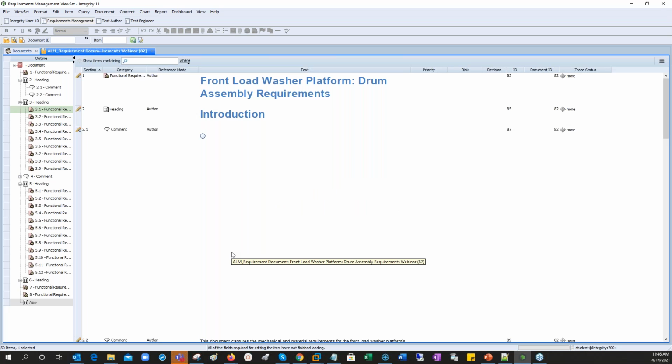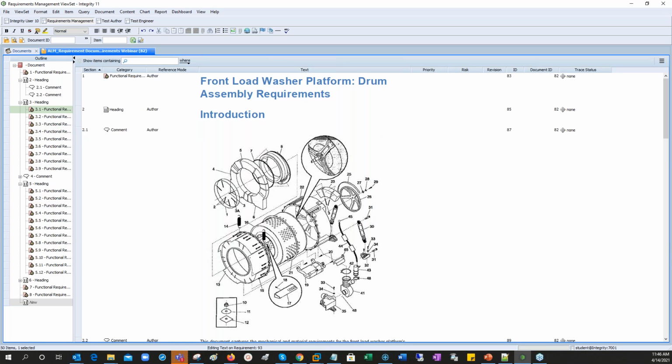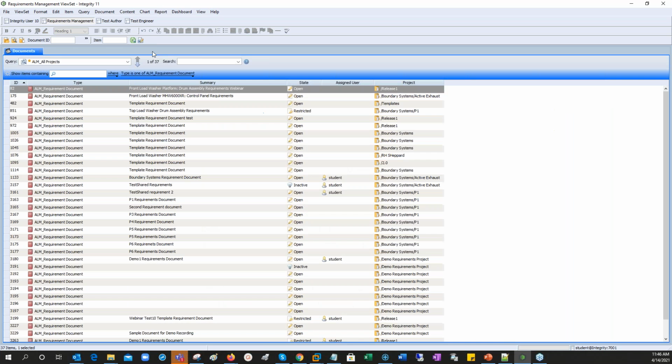It seems like it didn't save my changes there, but yes, you can just open it up in Word and make changes there, and then publish those changes back into Integrity. So the next thing I'm going to do is create a new requirements document from scratch, just to show you how easy it is to do that.